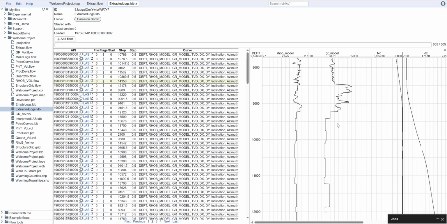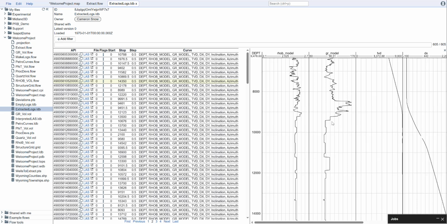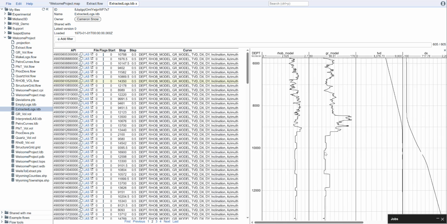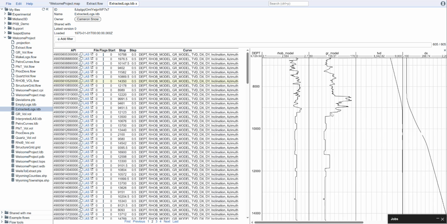Remember, our model's on 10-foot resolution, and we have 1,000-foot grid cells, so we should expect this to be a somewhat blocky character in here. But that is what our model will look like for our modeled gamma ray for this well. And now you could take that and use that to help you when you're doing things like your geosteering.